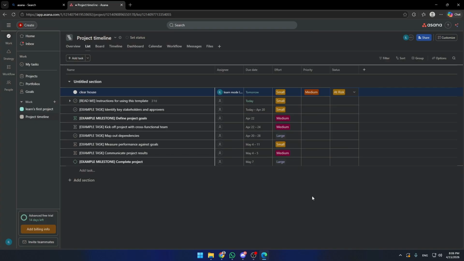Creating tasks helps organize work and track progress. And that's it. Now you know how to create a task on Asana easily.